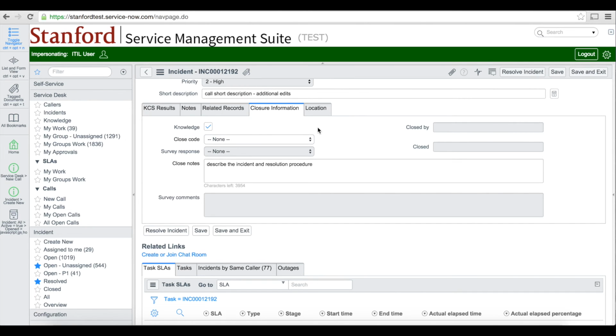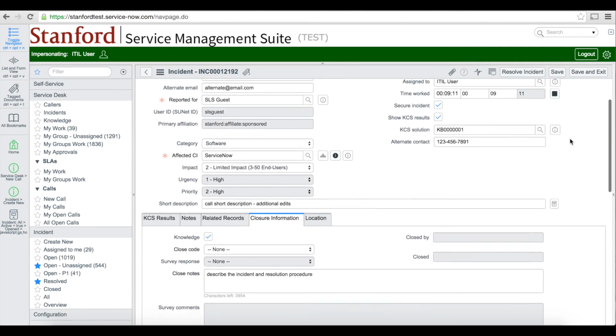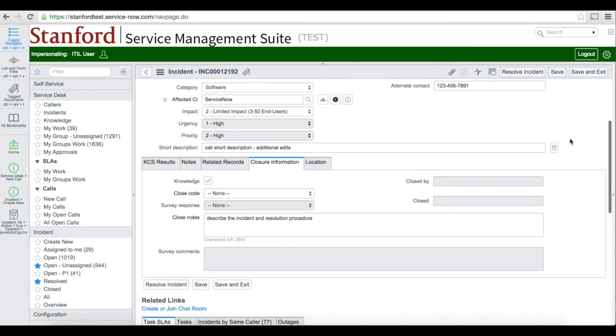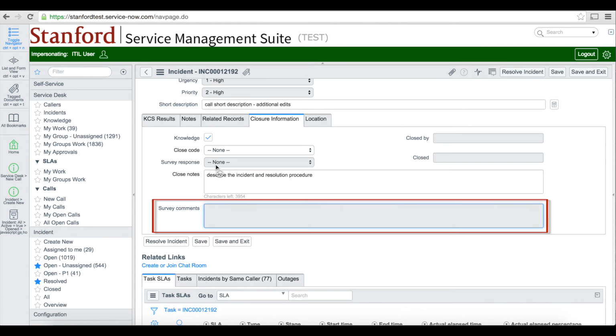Whenever incidents are resolved by a fulfiller, the reported by user will receive an email notification. The notification will provide the recipient with the option to rate their experience and provide feedback. The rating, which can range from 1 to 5 stars, will appear in the survey response field after being submitted. The end user survey comments will appear in the survey comments field.